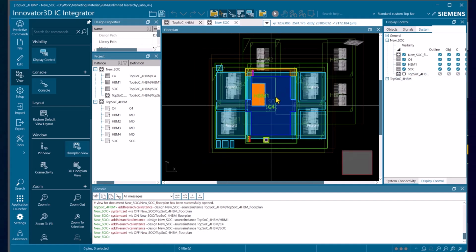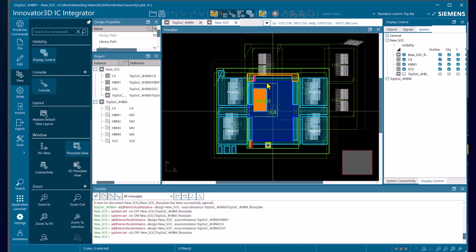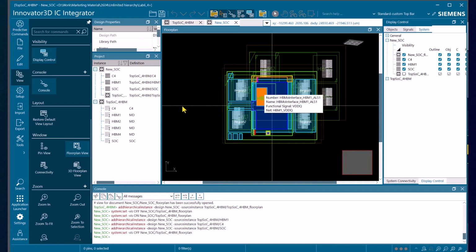Well, the benefit of using this hierarchical instance is that it performs much faster and much more efficiently without needing to create duplicate copies of the design. I will place another HBM into my new SoC.